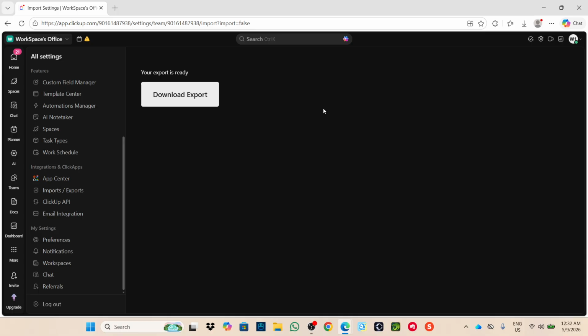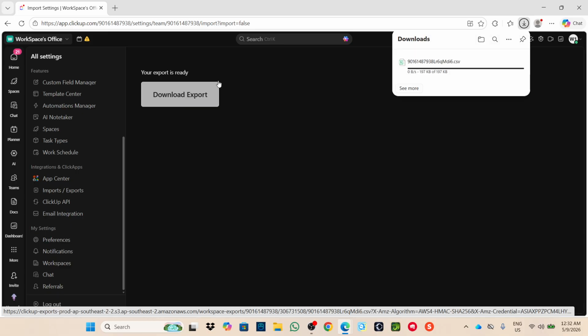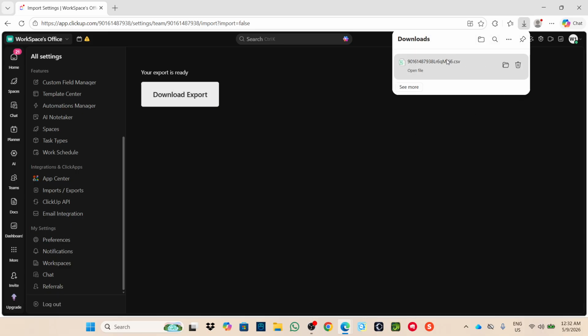And then once you see that your export is ready, click on download. And as easy as that, you now have a CSV file of all your backup data for all your workspaces.